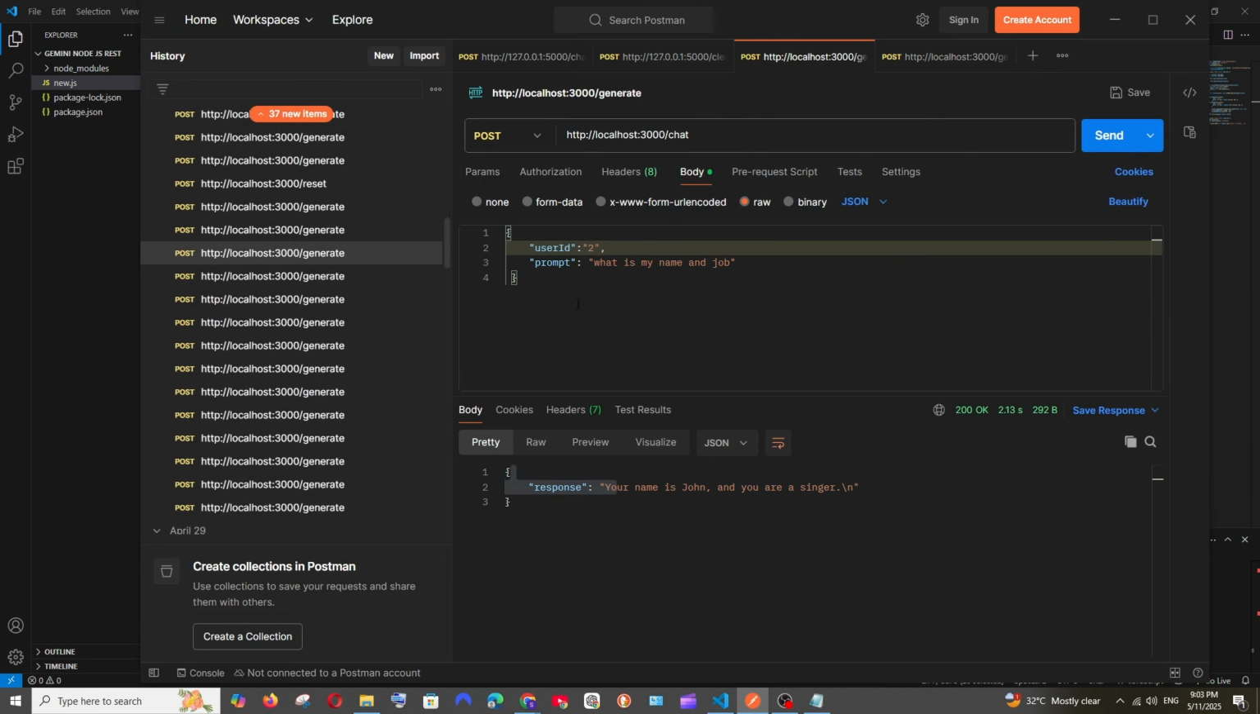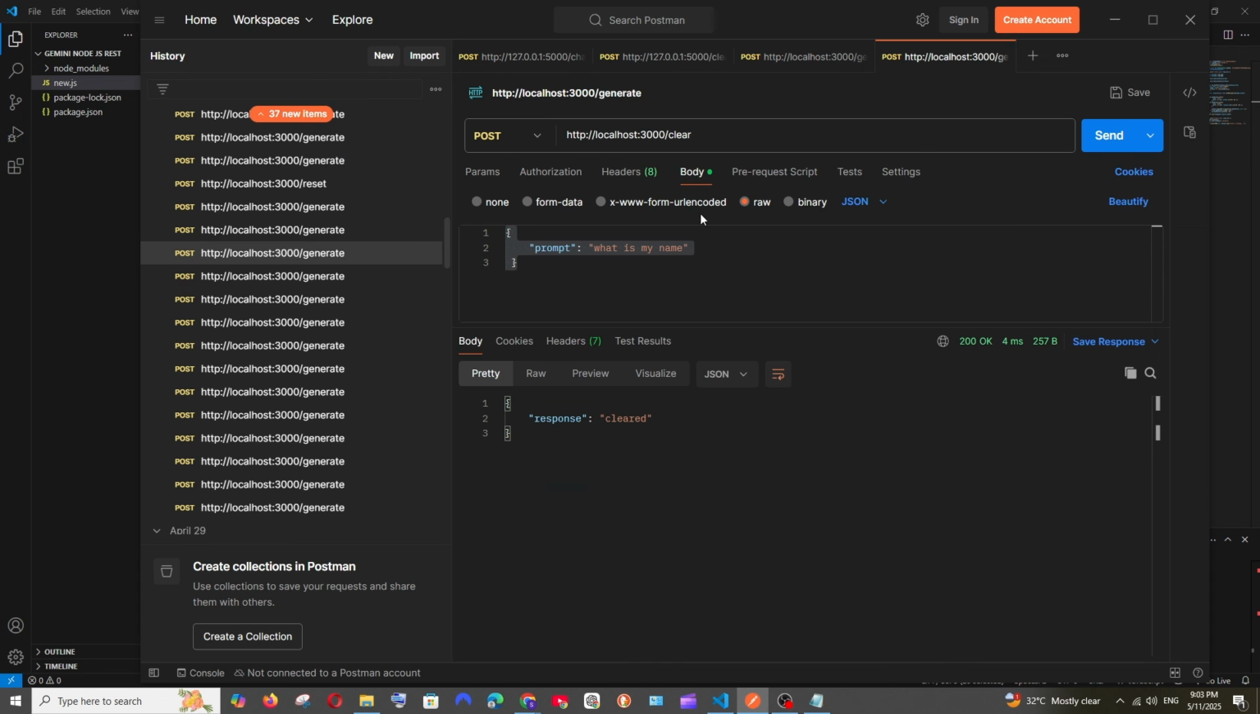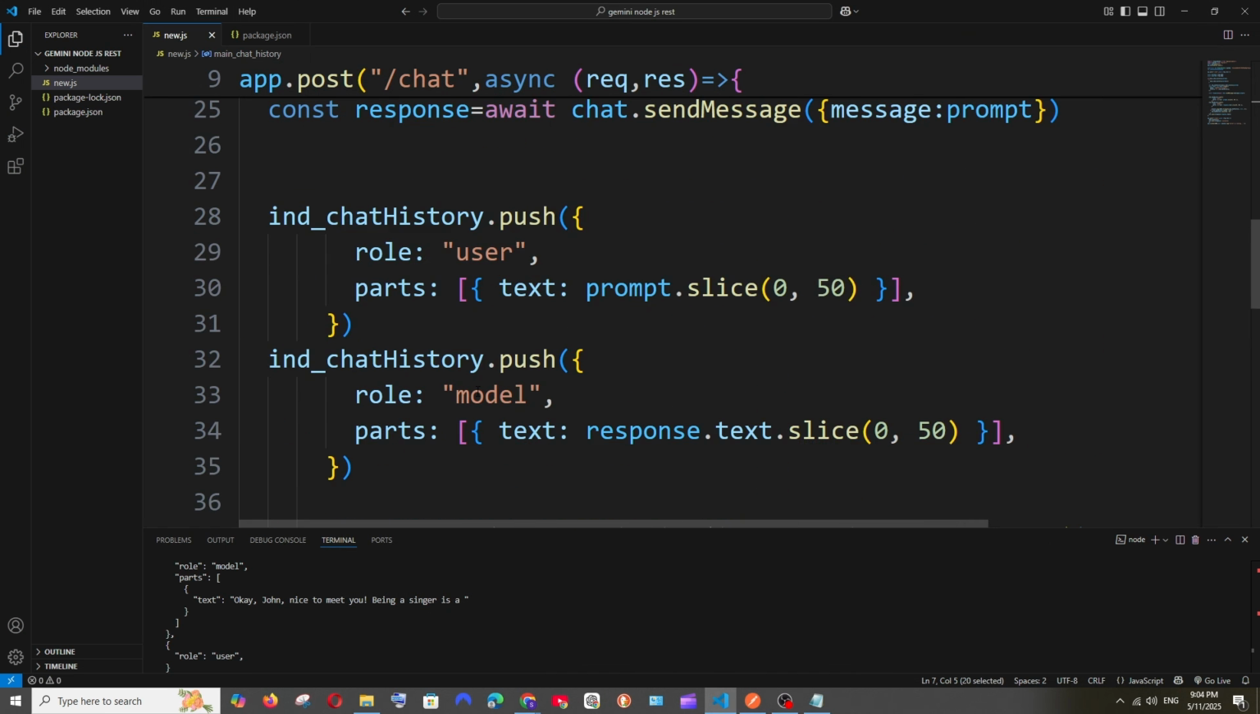For that, I'll just copy this. Go to the clear request, go to body, raw, and JSON. Select this, put it over here, and remove the prompt. We won't be needing the prompt, only the user ID. Now go to the code.